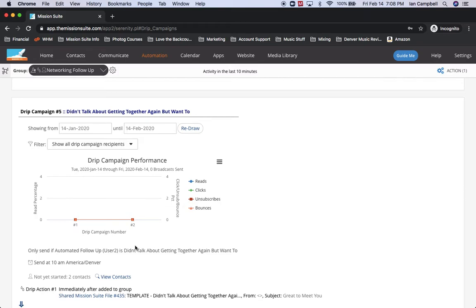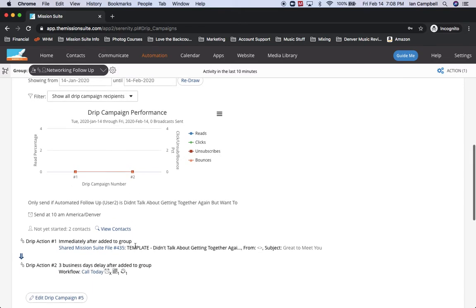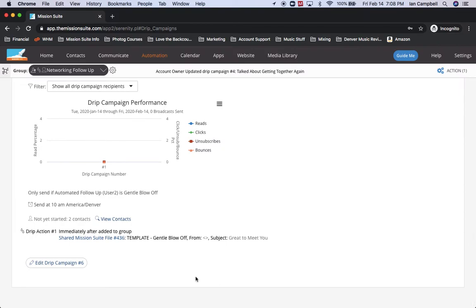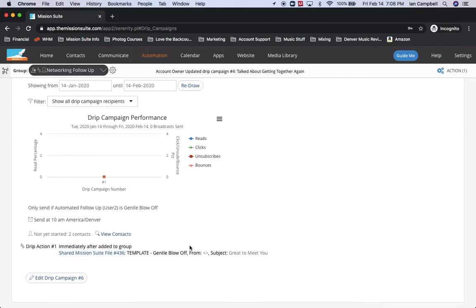The didn't talk about getting together again campaign is the exact same thing. Immediately after, the email goes out. A few business days later, you're going to get a reminder to make a phone call. And then finally, we come down here to the gentle blow-off. There's an email that goes out immediately with no follow-up reminder for you, because the assumption for the gentle blow-off is that it's not somebody that you necessarily want to pursue a meeting with. You just wanted to reach out and say it was great to meet you.